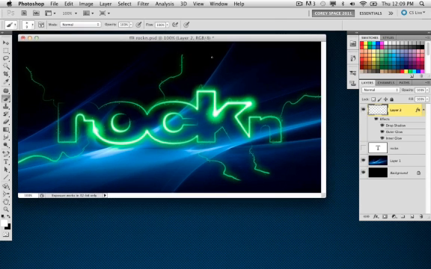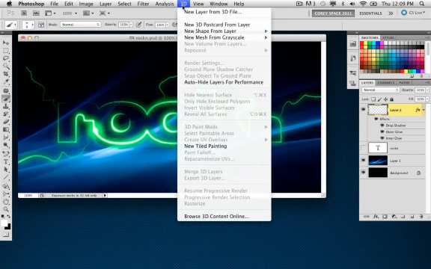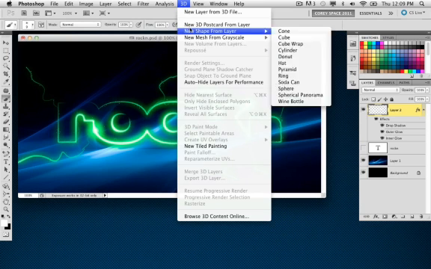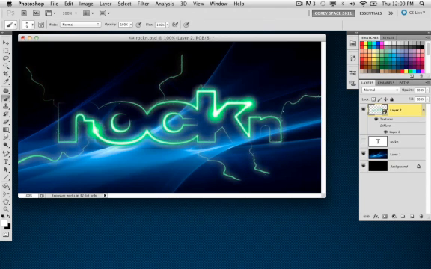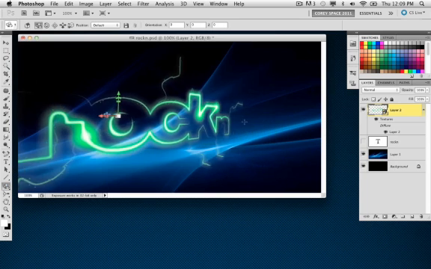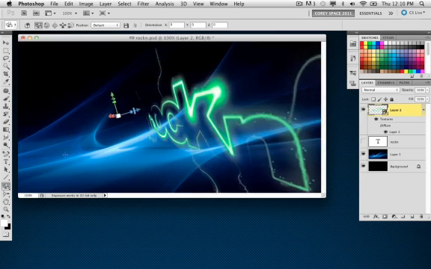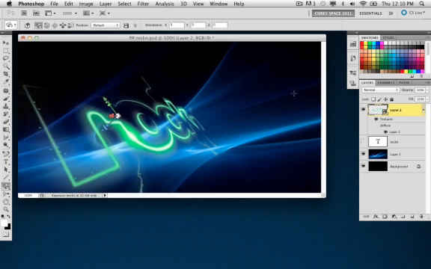But one more thing, if you have Photoshop Extended, go into the 3D menu and choose New 3D Postcard from Layer. And that's going to put that flat two-dimensional graphic into a 3D space. Now, if I go and use my 3D rotate tools, I can move this around in 3D space and get some very interesting angles on it.